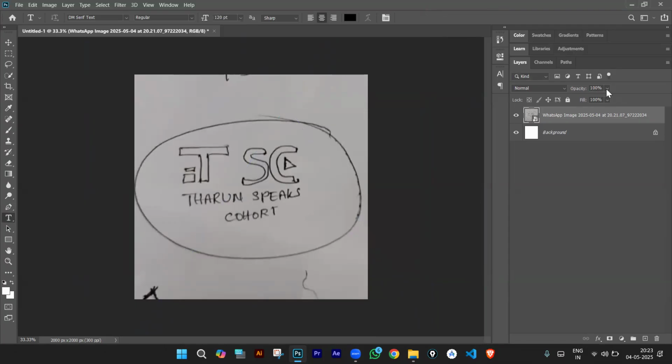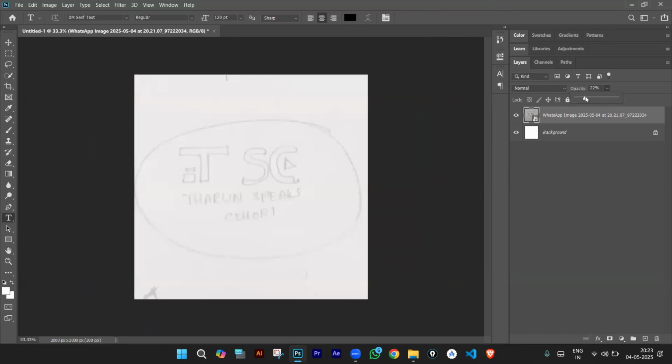Now you can reduce the opacity a bit. Okay, select this layer on top. You can see the opacity. Now reduce the opacity to 22% or so, so that it is the outline for us. Now with this outline, we are going to create our logo.